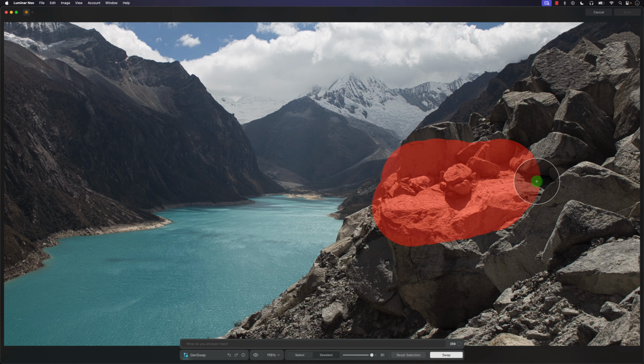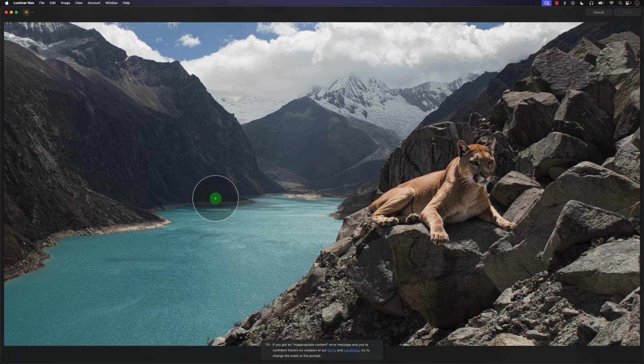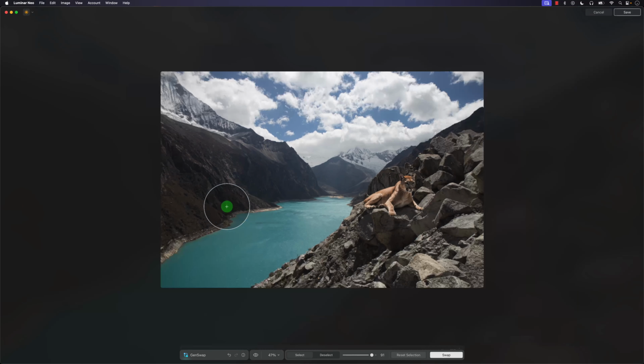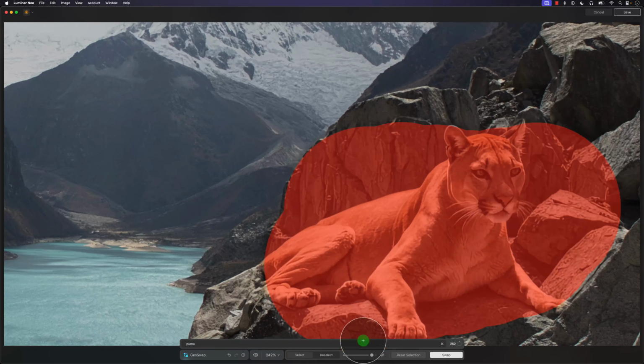And I think the selection still looks good. I'll type in a puma again. Let's see how it looks. So yeah, this puma looks a little bit too big. The eyes, let's take a look at the eyes.